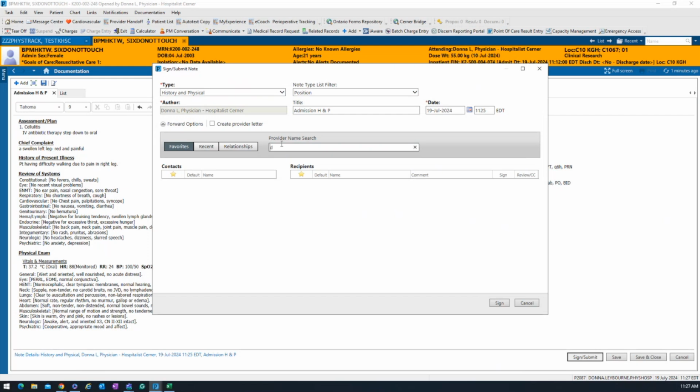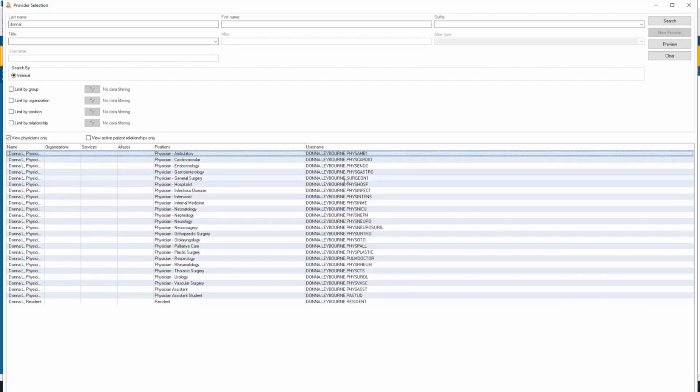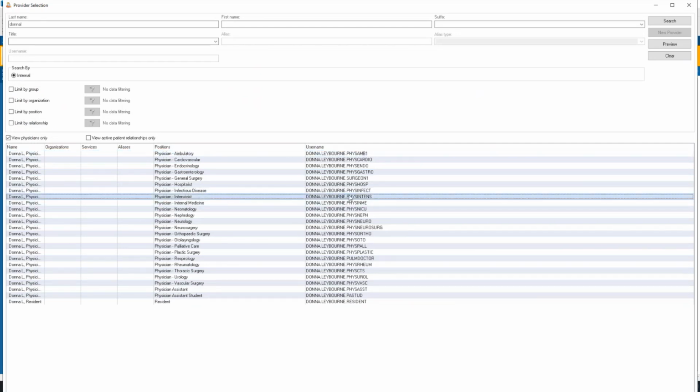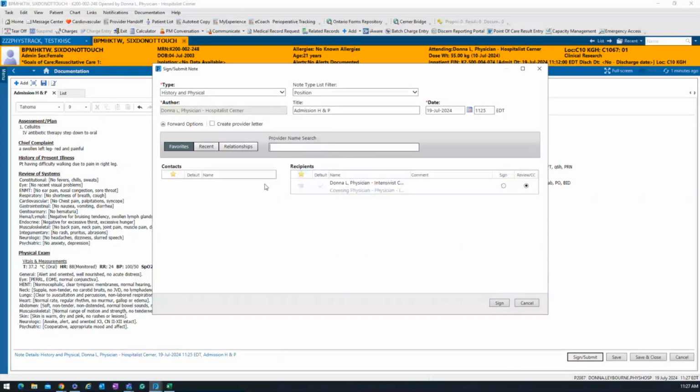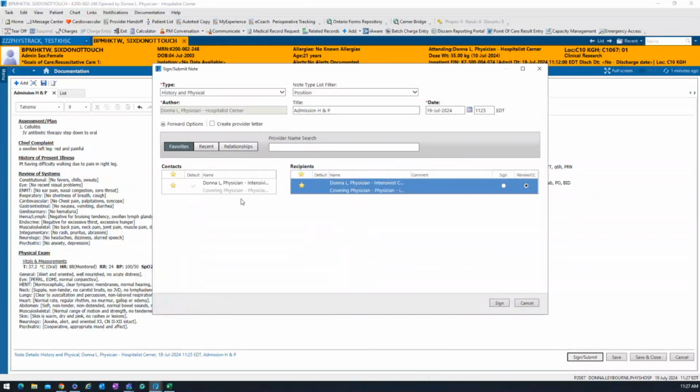So I could just say that I'm going to CC it to another doctor. And if it's somebody who you do all the time, right, you can just favorite it and it stays over here. And you have the choice of having them sign it or review it, and it will go to their message center. So you're going to sign.